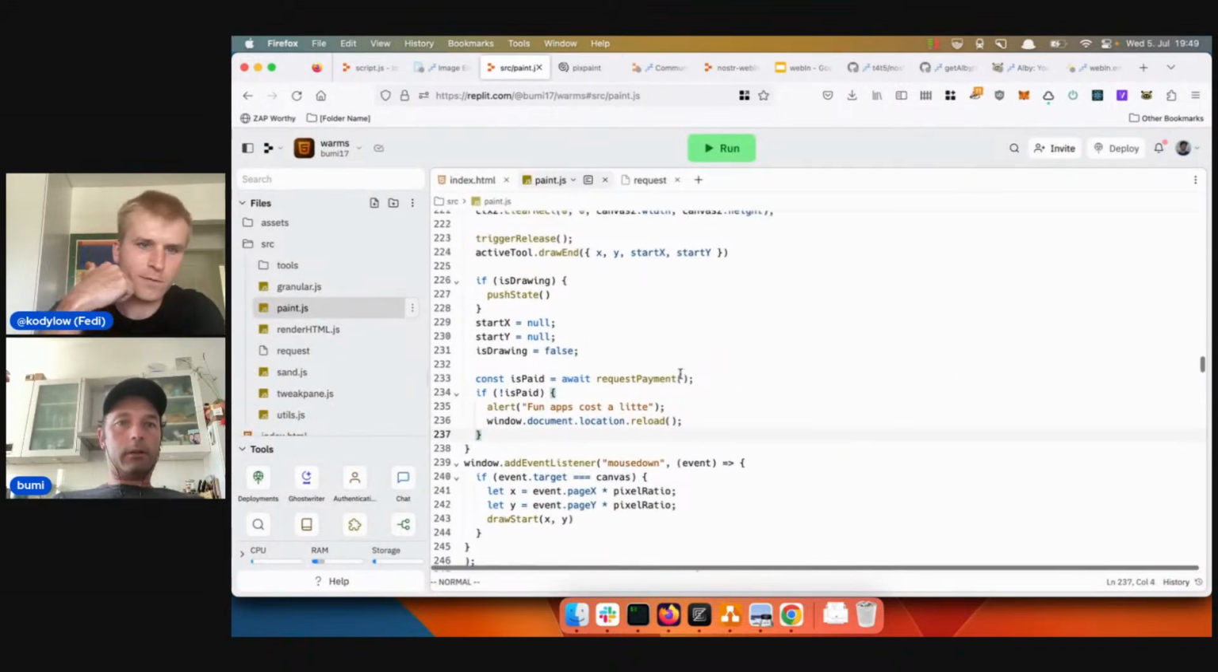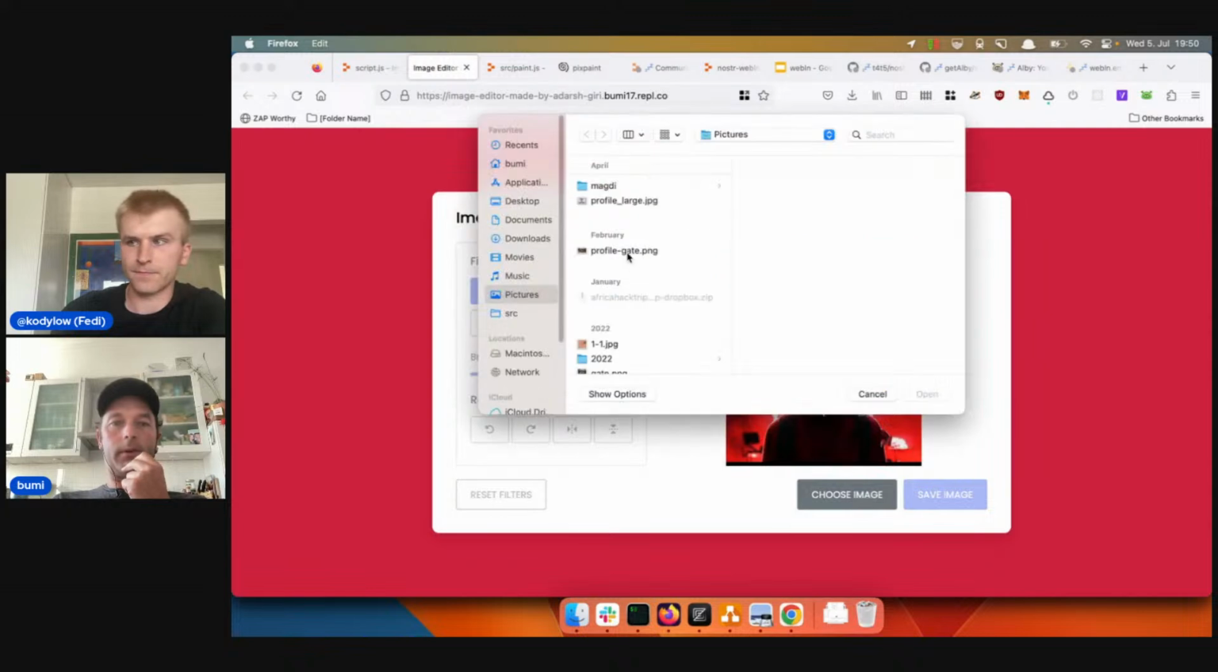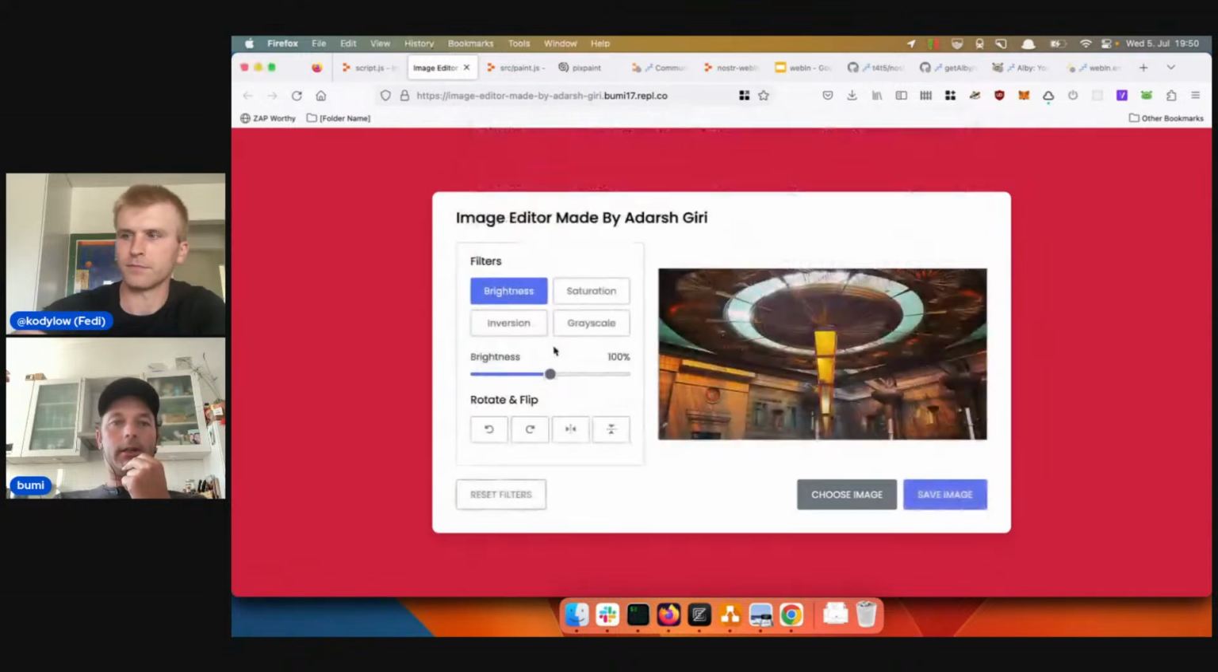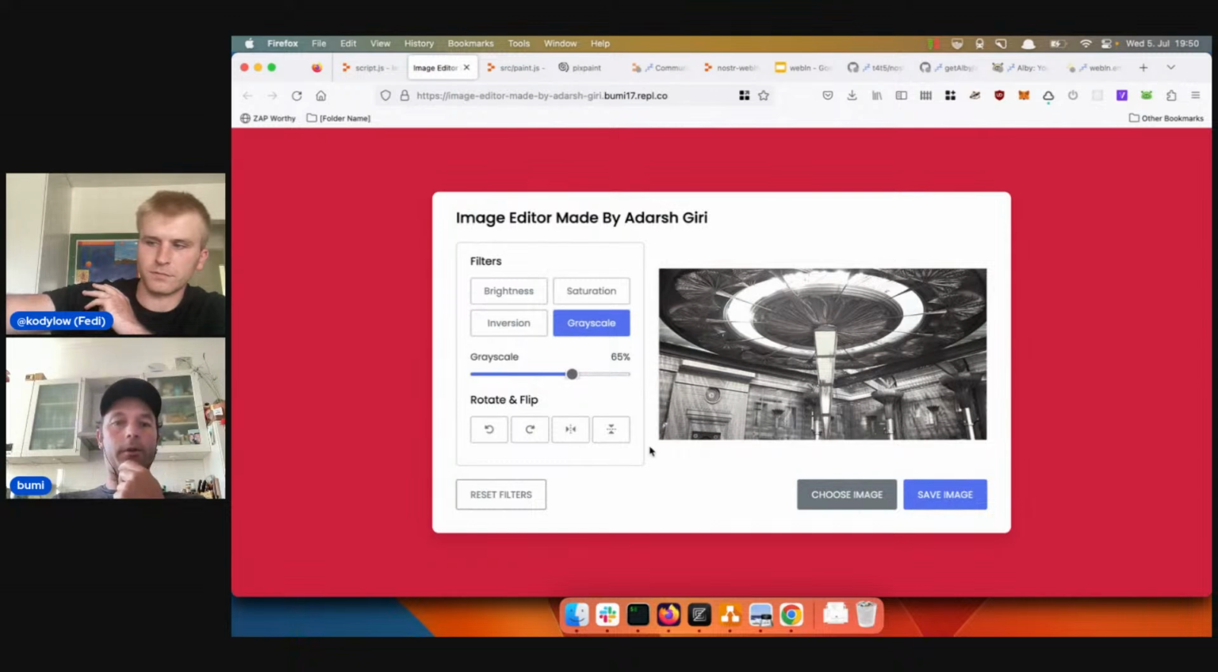So let's check out the second application, which again here is from the community, a simple image editor. So what I can do here is I upload an image. I can edit it a little bit, and I can then save the image and download the image. And what we're going to do is when I save the image, I request a payment from the user to download it.